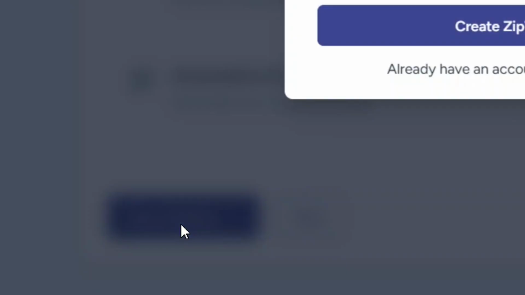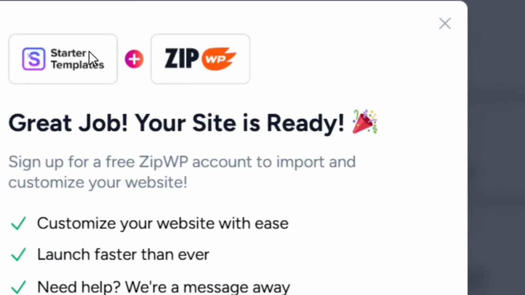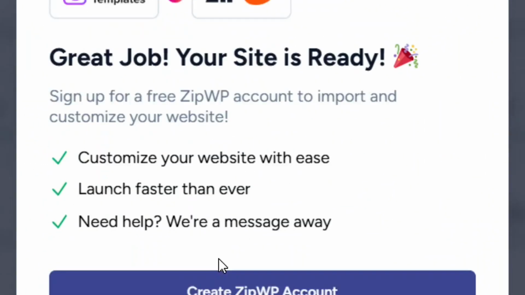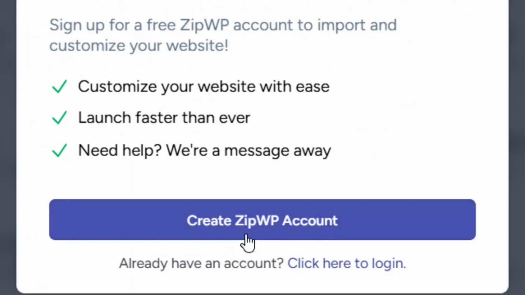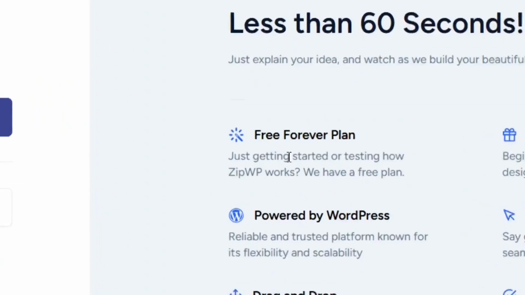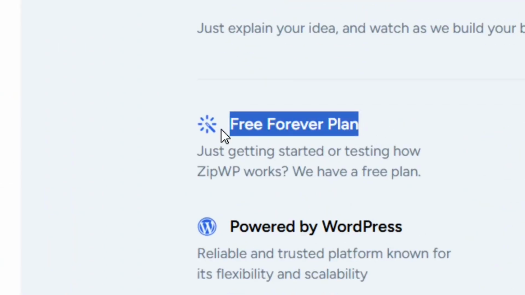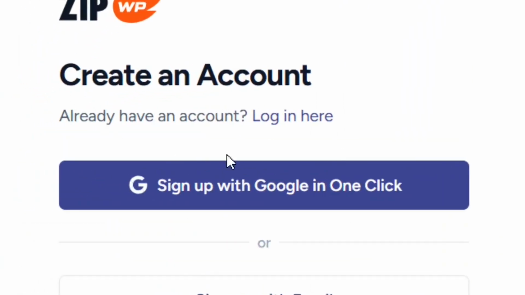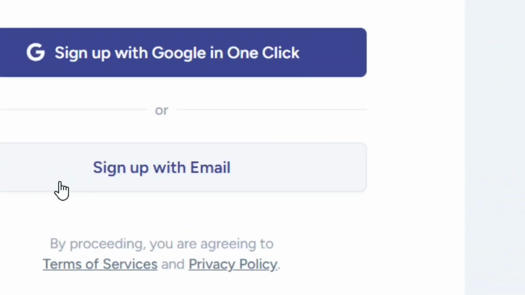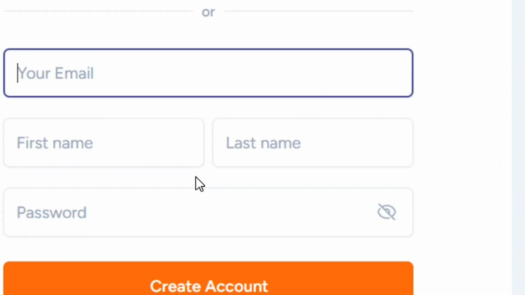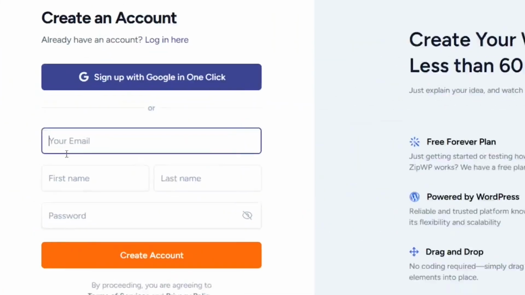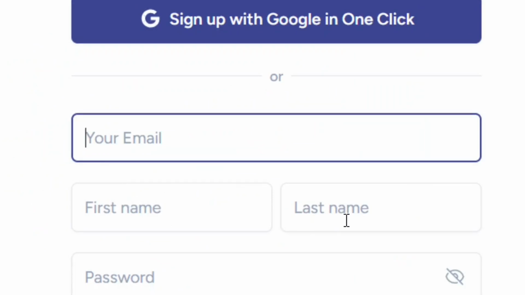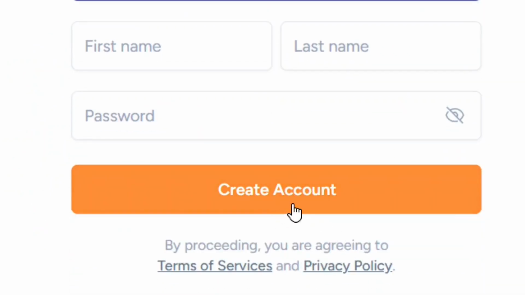But you have to create an account with the AI tool that is going to be used to build a website. So simply click on create account. Okay, so when you click on it, you are going to create a totally free account without paying anything. Okay, and then over here you can click on sign up with Google in one click. You can also put in your email manually by clicking on sign up with email. You put in your email address right here, first name, last name, password, and you click on create account.